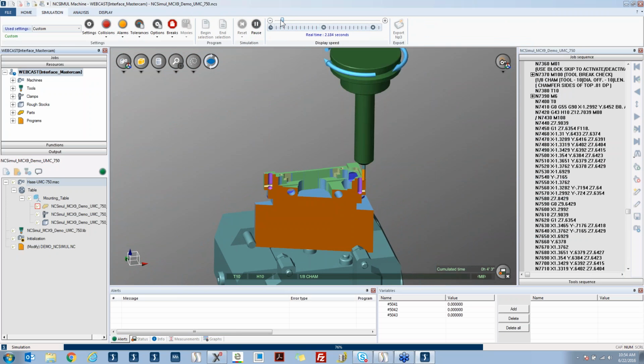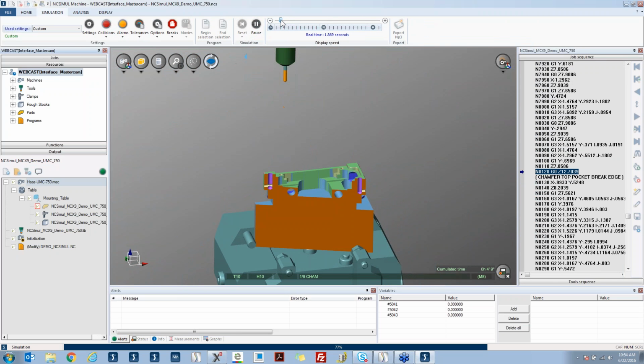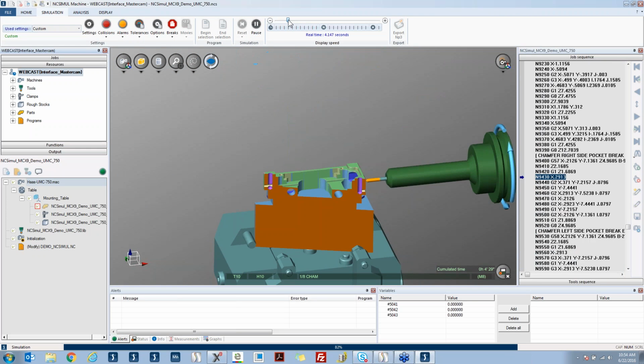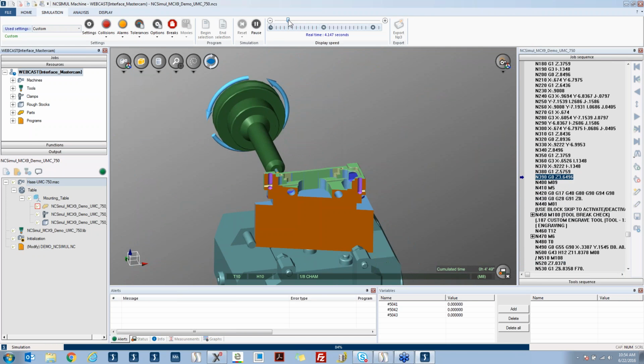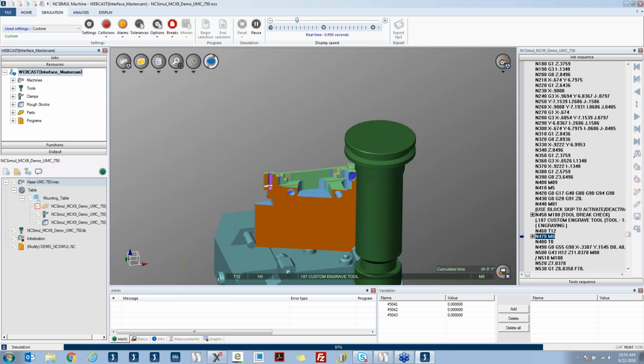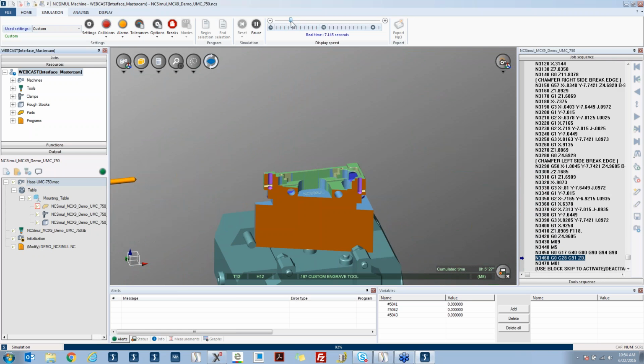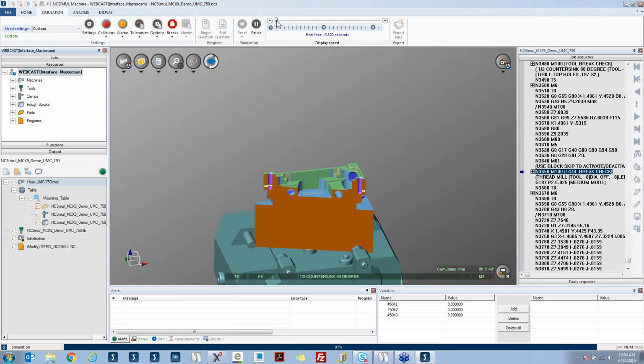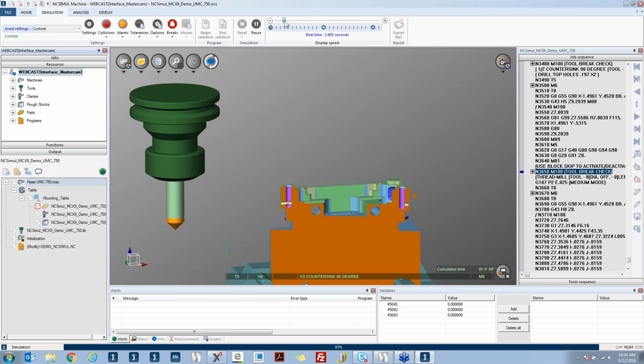So here it's coming in to do the deburring cycle. And it's going to be coming in to grab a few more tools. And then finally, we have my center, and then the threading operation.